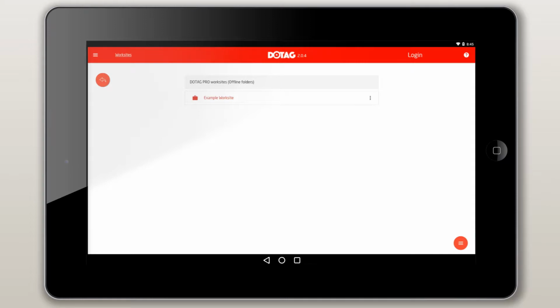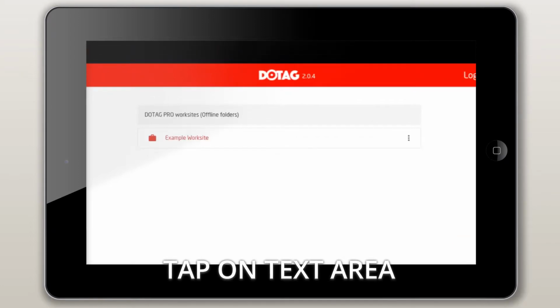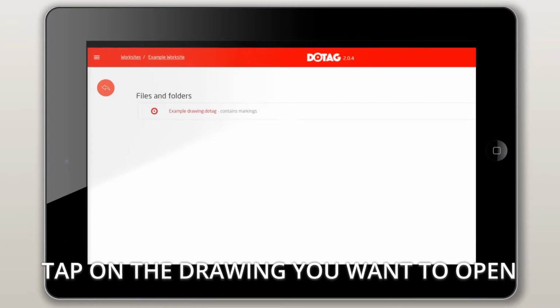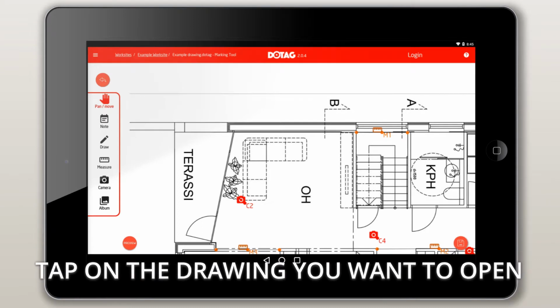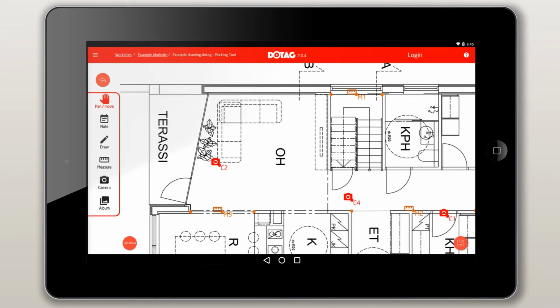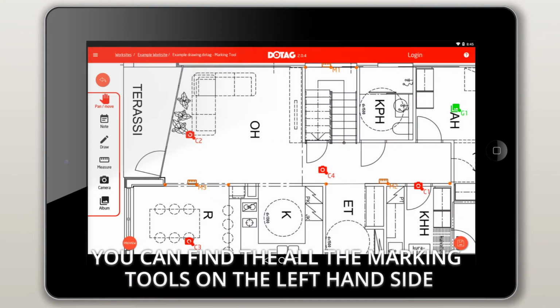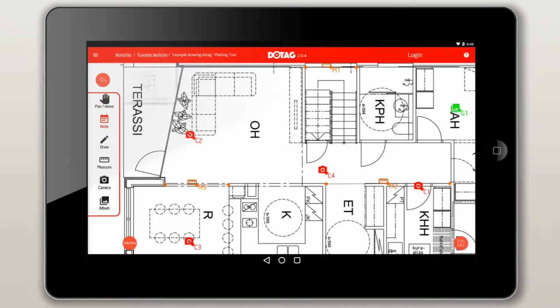Let's take a look at what this example worksite case folder contains by pressing the text area. We can see that the worksite folder contains a drawing. Let's open it. Now we have our example PDF layout opened. At the left-hand side, you can see all the marking tools which you can use to do your markings.